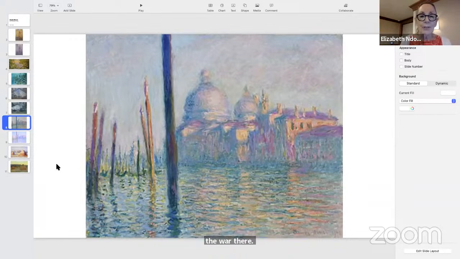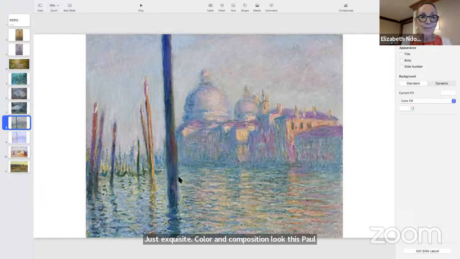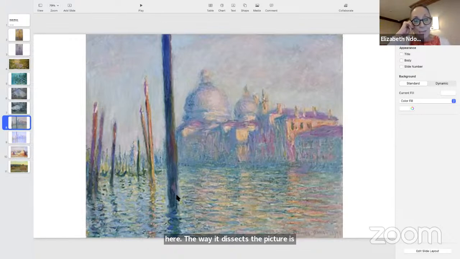Fabulous color in this. This to me looks like dawn. Could be wrong. Just exquisite color and composition. Look, this pole here, the way it dissects the picture is kind of genius.